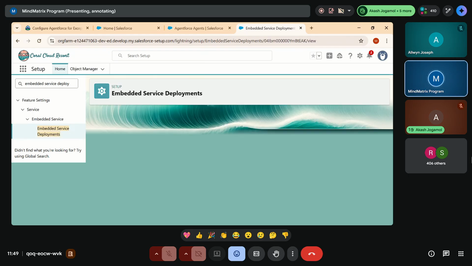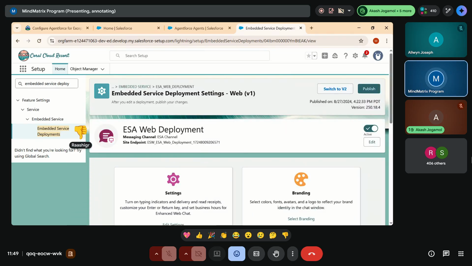After coming back to your setup page, search for the embedded service deployments and then click on that one. So in that embedded service deployment page, select the ESA web development. You just click on that one, and after that, you can see that ESA web development page. So in that, on the top right, you can see one publish button will be there. You just click on publish.